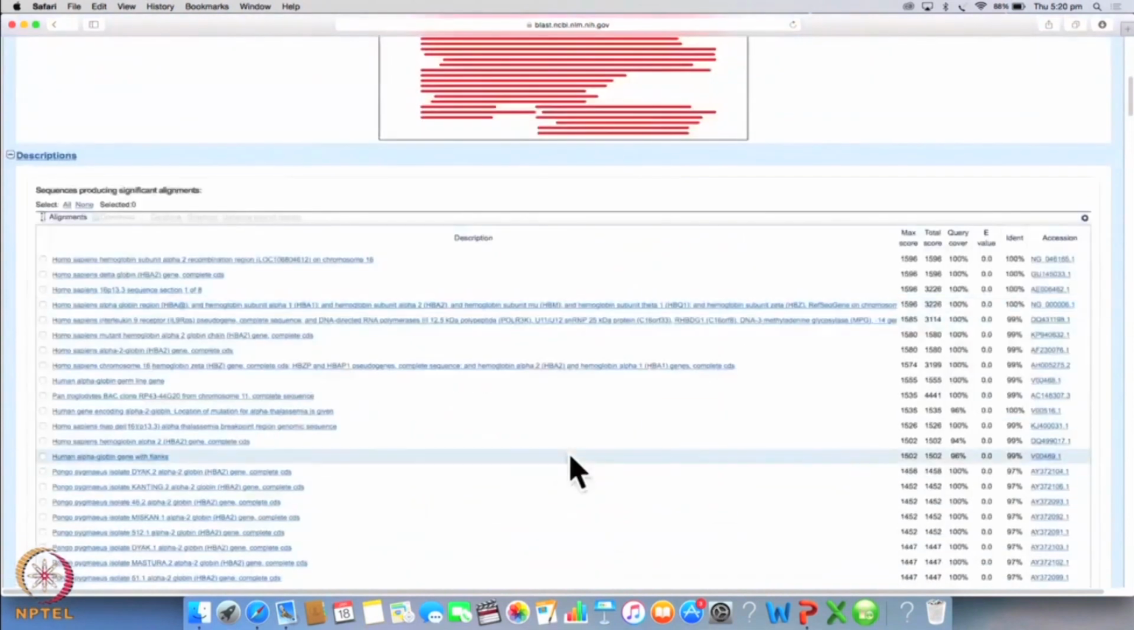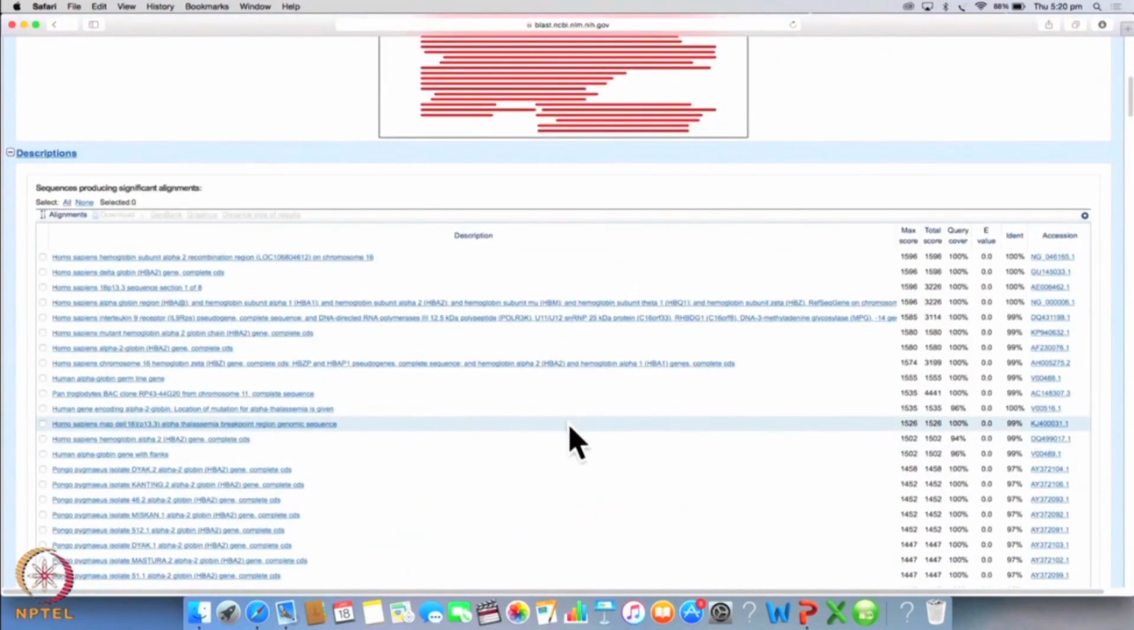When you scroll down, you will get a list of sequences producing significant alignments. You have a maximum score, a total score, and a query cover, which is the percentage match with the query, and an e-value, which is the measure of how likely something can occur by chance. The lower the e-value, the better the result. You will notice that the first few matches have 100% query cover, which means that they are 100% identical.